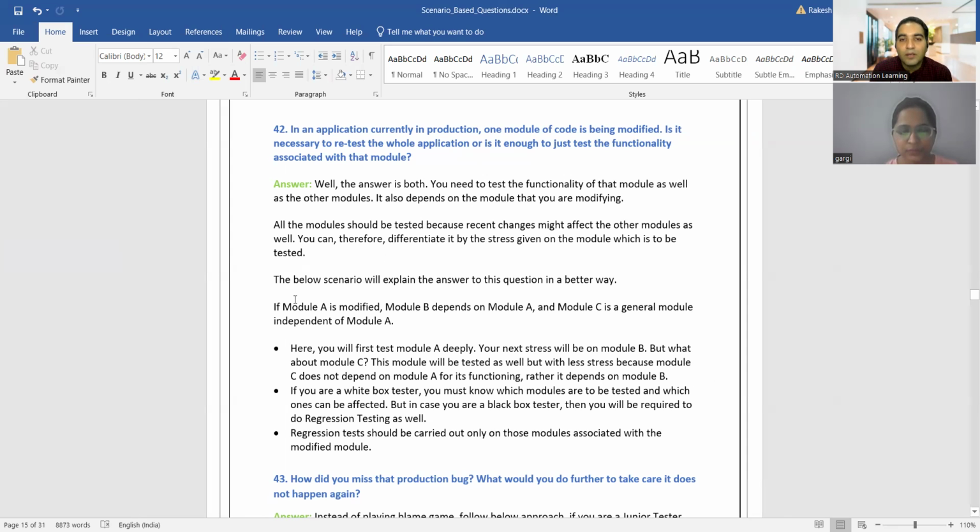Let's say if you have module A and module B depends on module A, and module C is a general module which is independent of module A, right? So first you will test module A in this scenario. Then you will test module B because module B depends on module A. It is integrated, right? But with respect to module C, you will not be doing end-to-end testing, but you will do a high-level testing because it should not happen that nothing is working in the module C. This is with respect to black box testing because you don't know the internal structure of the code.